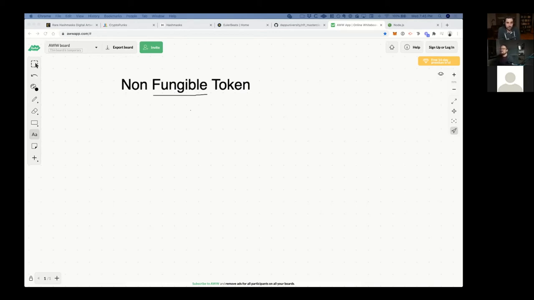So non-fungible tokens are similar. You think about tokens on top of Ethereum, like DAI, for example, or let's say the Chainlink token. You can swap any Chainlink token for one another, but you can't swap a valuable Hash Mask for a floor Hash Mask, or not so valuable Hash Mask. That's the whole idea.